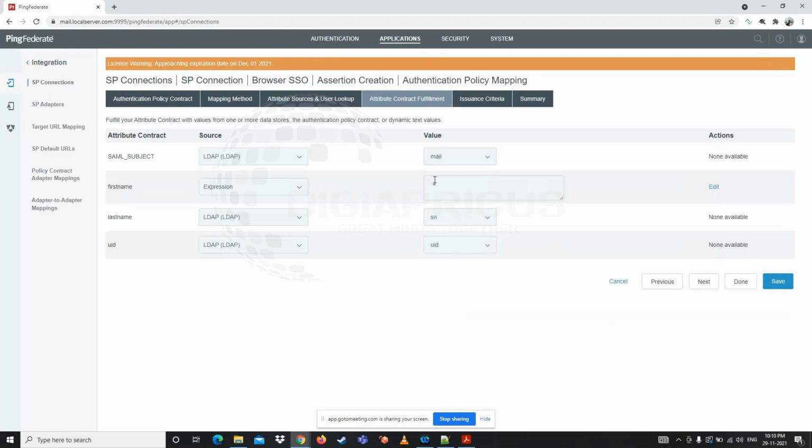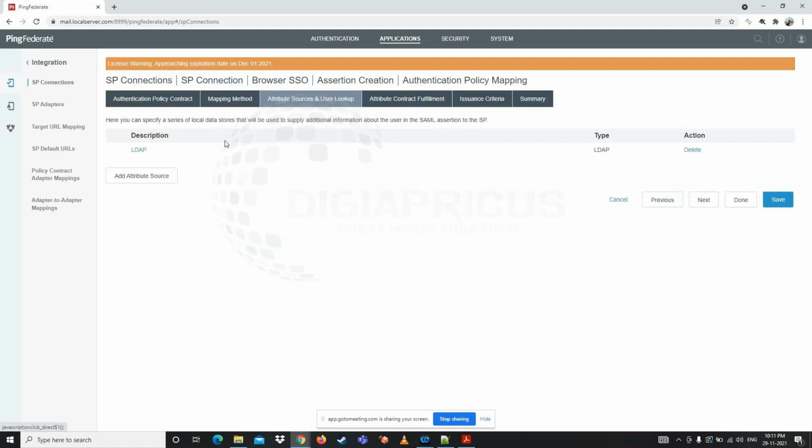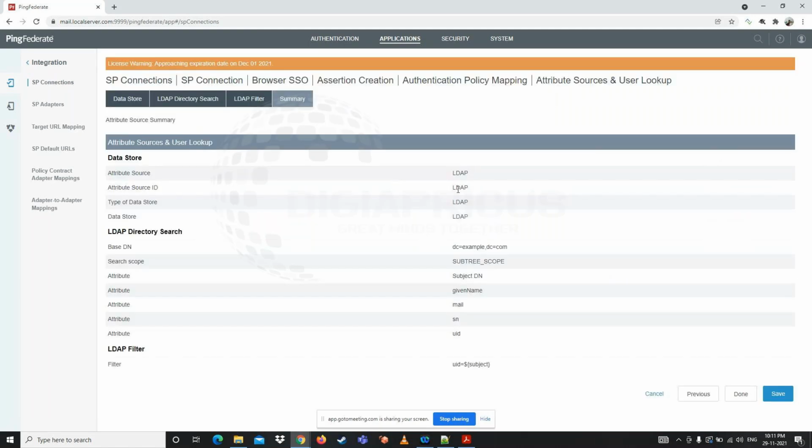So now, do you know what this is in Java? When you say this, you're referring to the class itself. Exactly. So here we are referring to this particular LDAP, this attribute source ID. From this source ID we are going to get this given name.